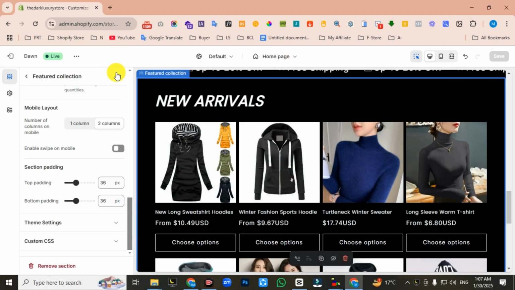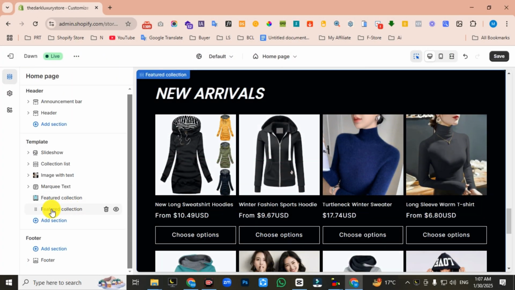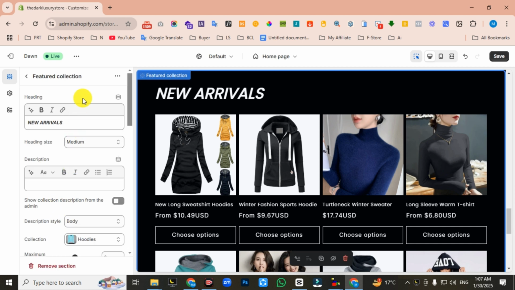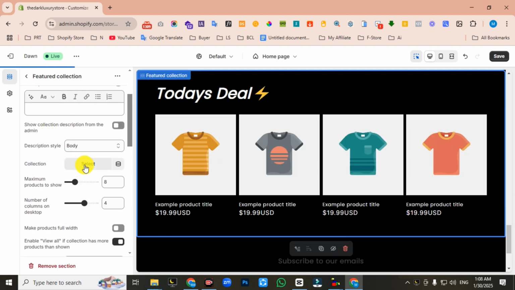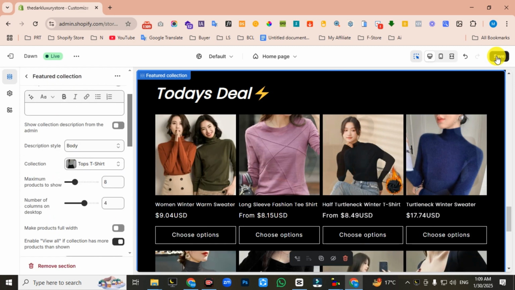Click on this 3-dot menu, then click the duplicate, then go back, then click the duplicated feature collection, then replace the heading text, then scroll down, then first remove the collection and select the new collection, then click on this save button.